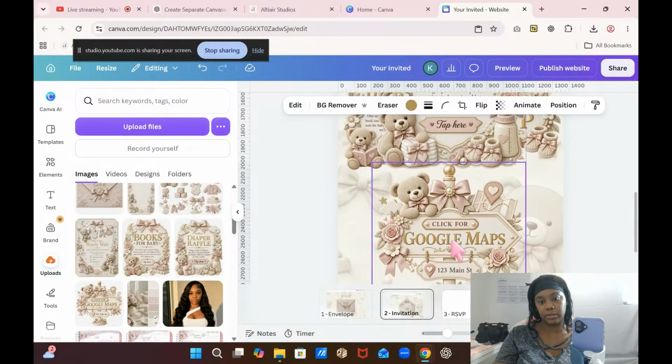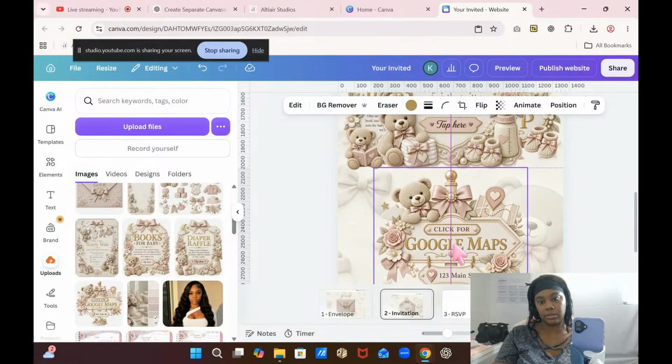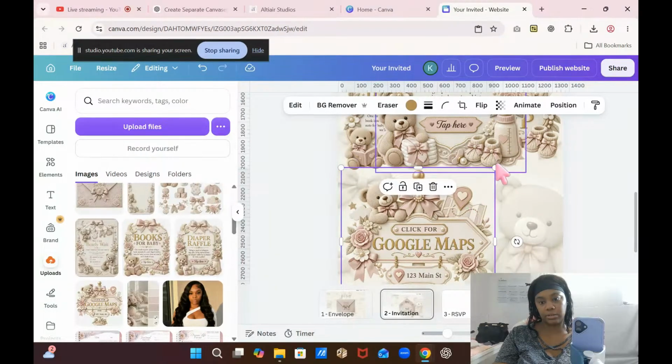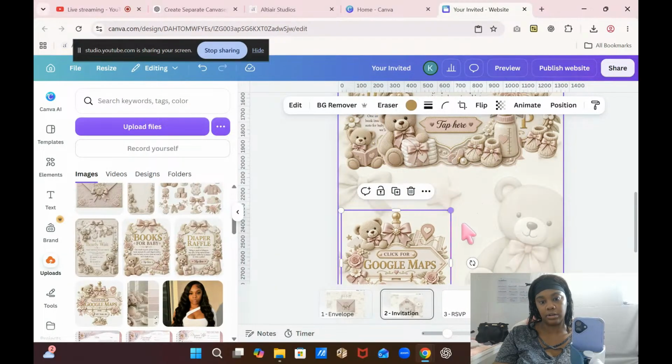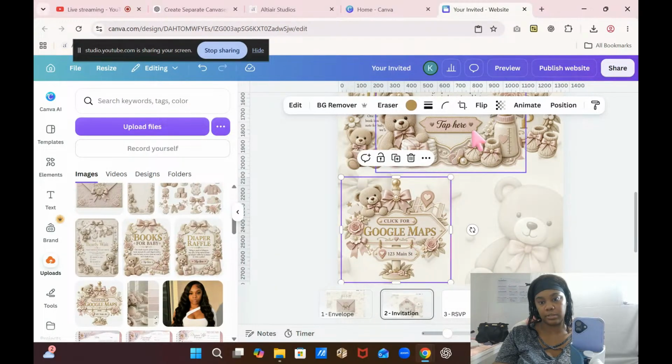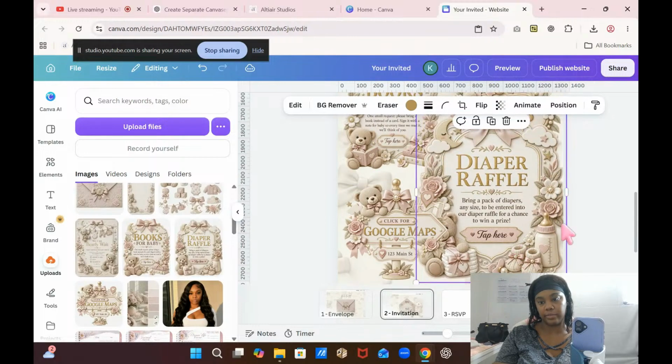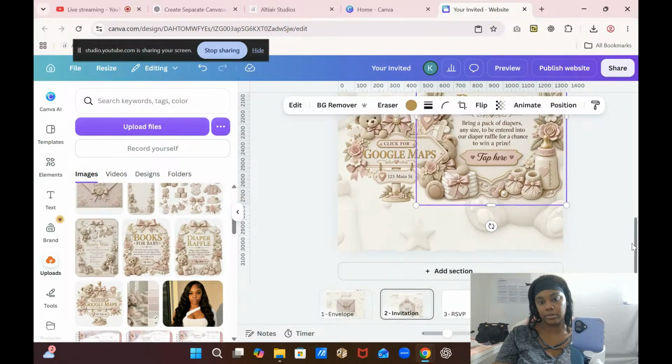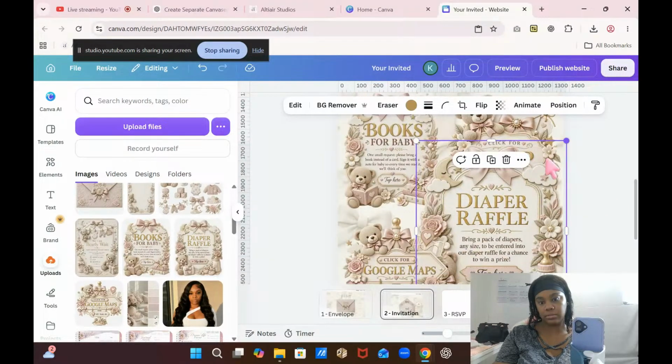Do I want to do it like this? No, I'm going to do it like this. Okay, Google Maps. Let's put this here. And this is the diaper raffle. Let me see.